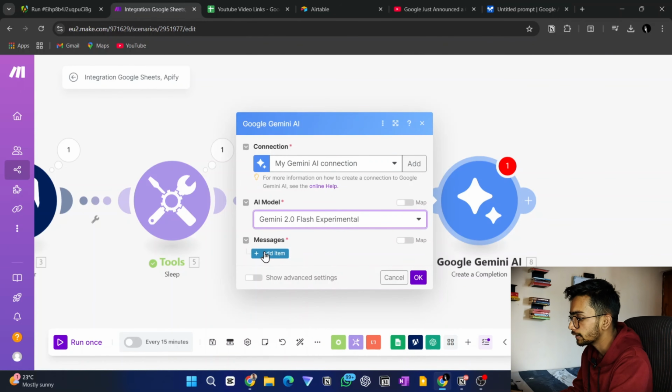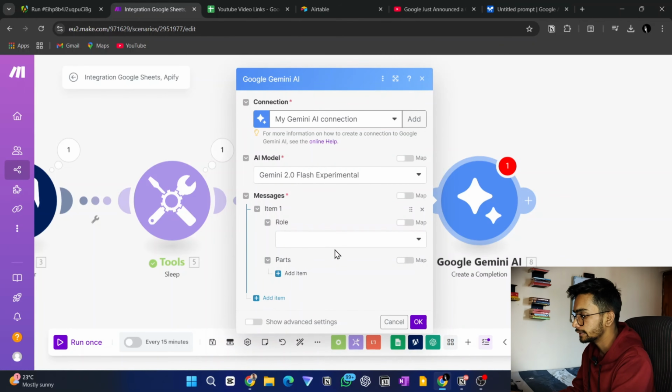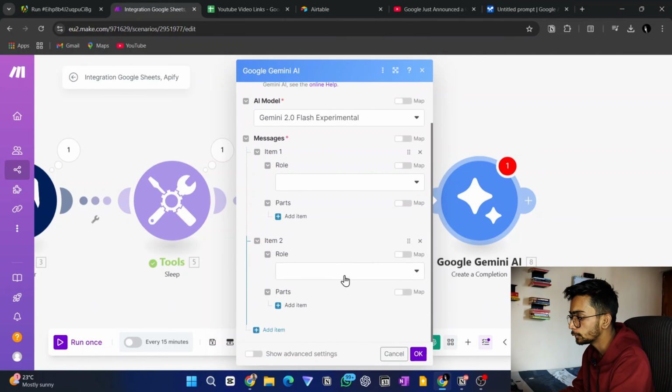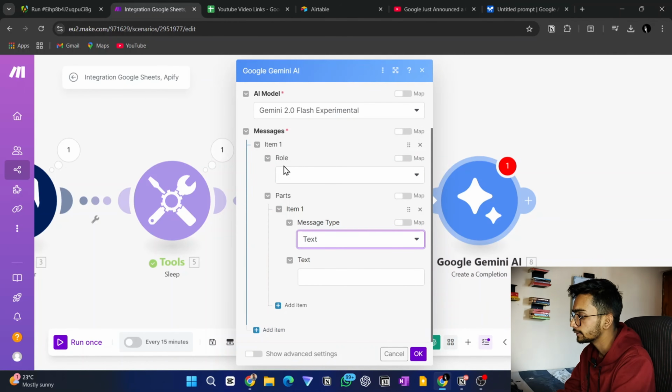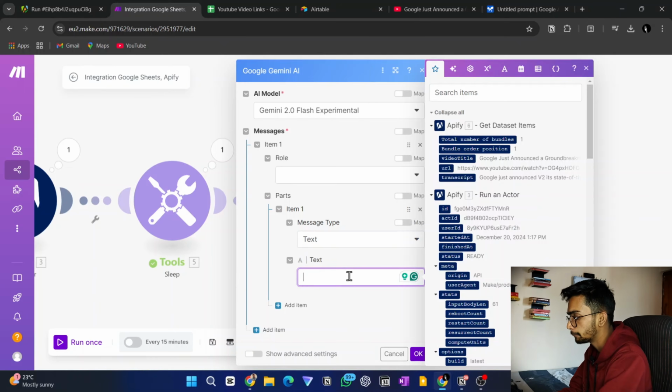Now we need to add a message or prompt. This prompt will help us convert the transcript into the LinkedIn post. Short, concise, relatable LinkedIn post that people find engaging to read. So that prompt we will write in this section. I have already created prompt for that, so I'll just paste that prompt here.